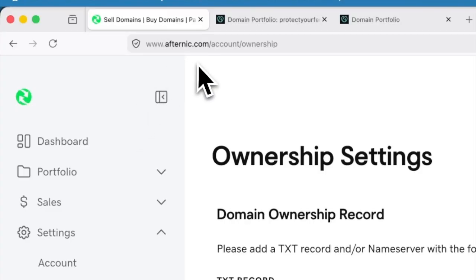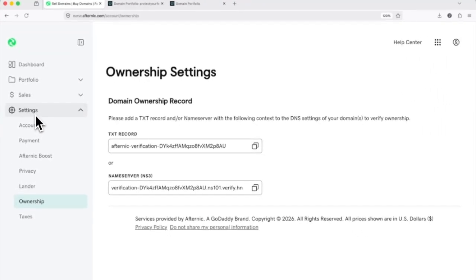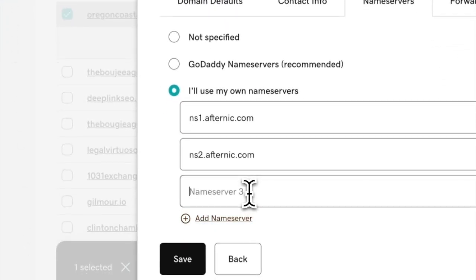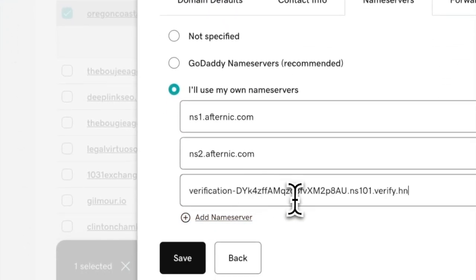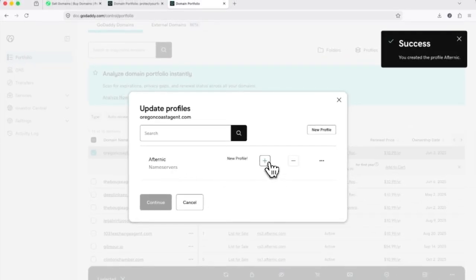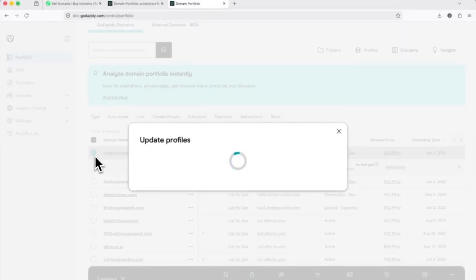So I'm on Afternic and I'm logged in. I go to my settings tab on the left and I choose ownership. And that will bring up the third name server, which verifies my domains. And I'm going to go back to my template that I'm creating, and I'm going to put that into my third name server place. And now I have a new profile and I can apply this to the domain name that I picked.